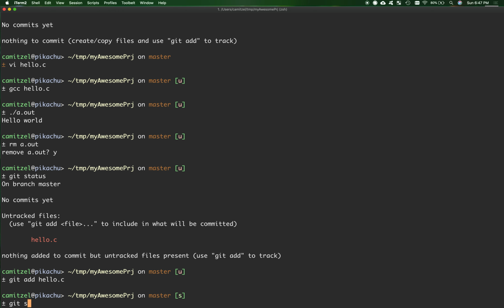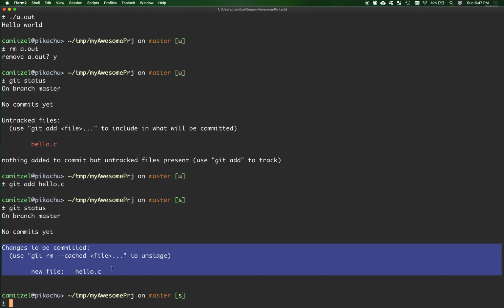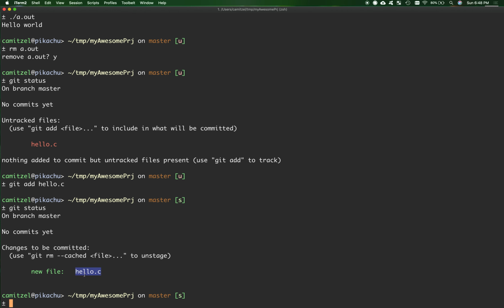And now if we do git status again, you can look at that staging area that I was talking about before, right? This is saying that when we run the commit command, we will add this file in its current state to the repository, which is exactly what we wanted.